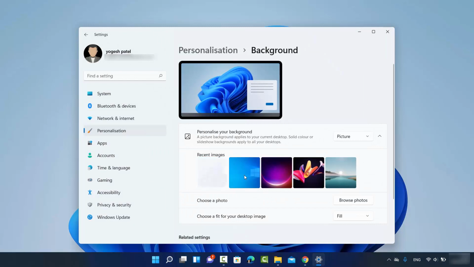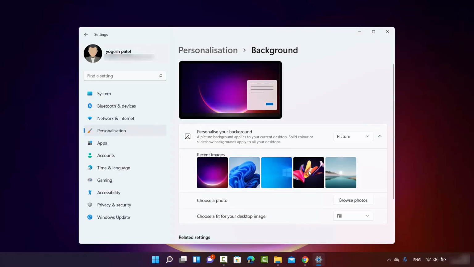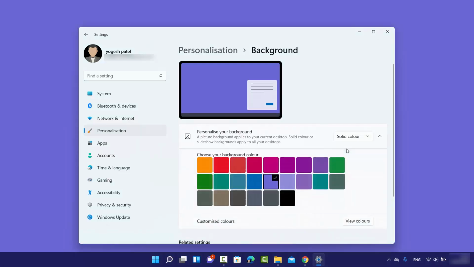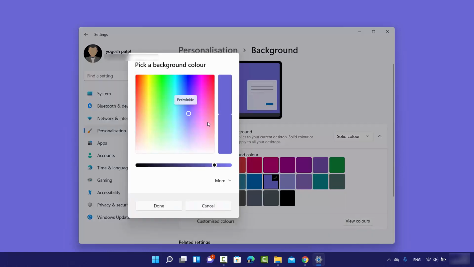I can change it easily by just selecting the background images which are available on my Windows 11 operating system by default. You can see I can switch between images easily. This is for pictures. You can also choose solid colors, and you can choose any color from these colors, or you can just choose the color from here.